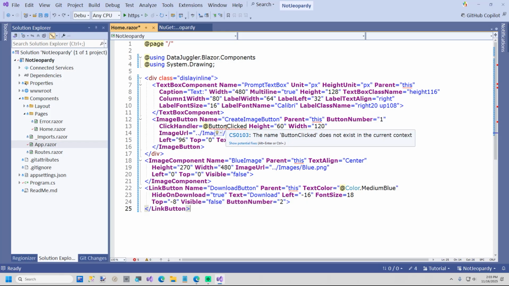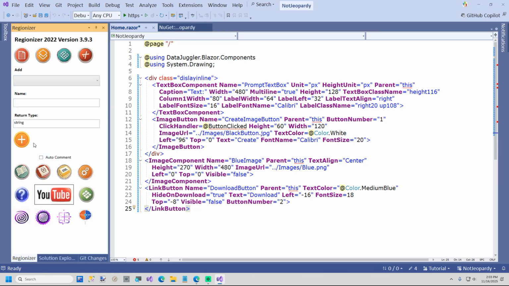Now this is where the stuff gets cool that I wanted to show you about what Regionizer can do. It's kind of weird. Regionizer is a .NET Framework 4.8 project because it has to be for Visual Studio packages, but yet I code generate Blazor markup.